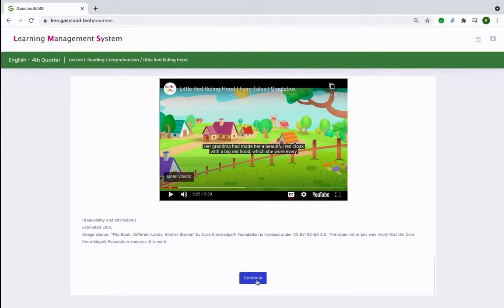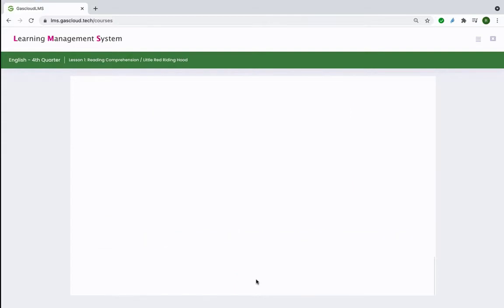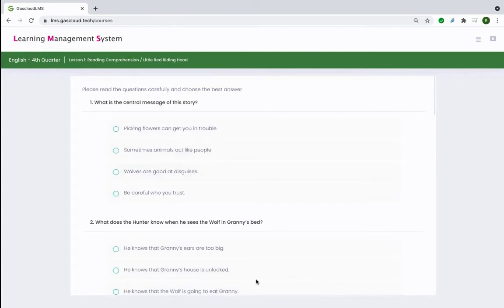So upon pressing the continue button, we have an option for the teacher to integrate what we call the competency check. No? So this is configurable. Pwedeng i-disable, pwedeng i-enable ni teacher. Ang teacher, of course, ang naglalagay ng questions.